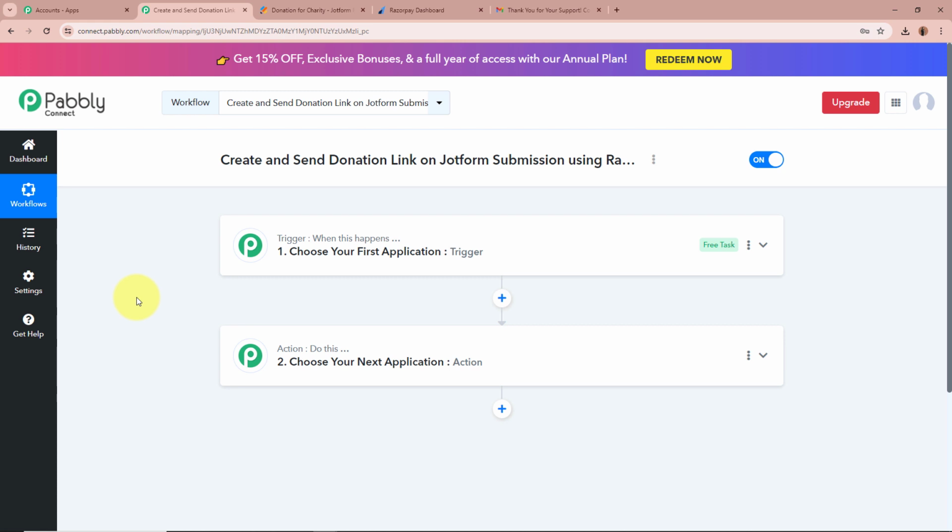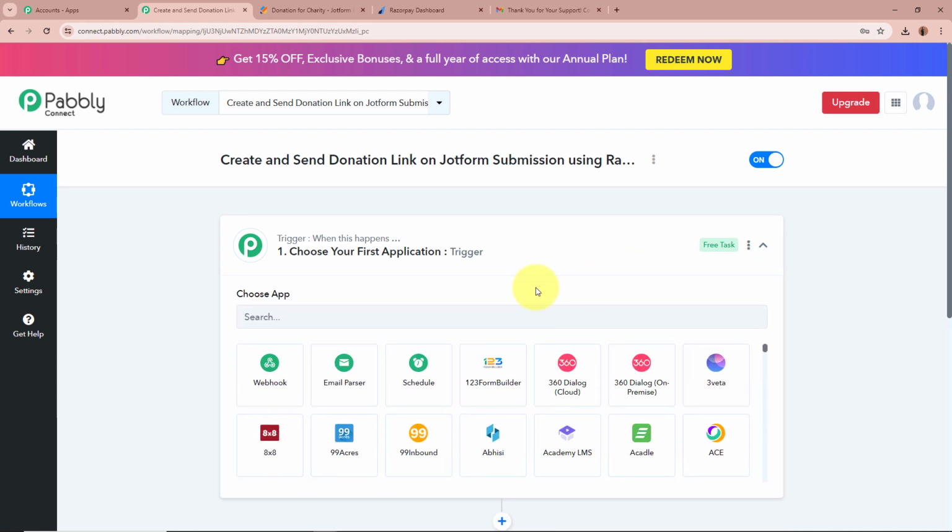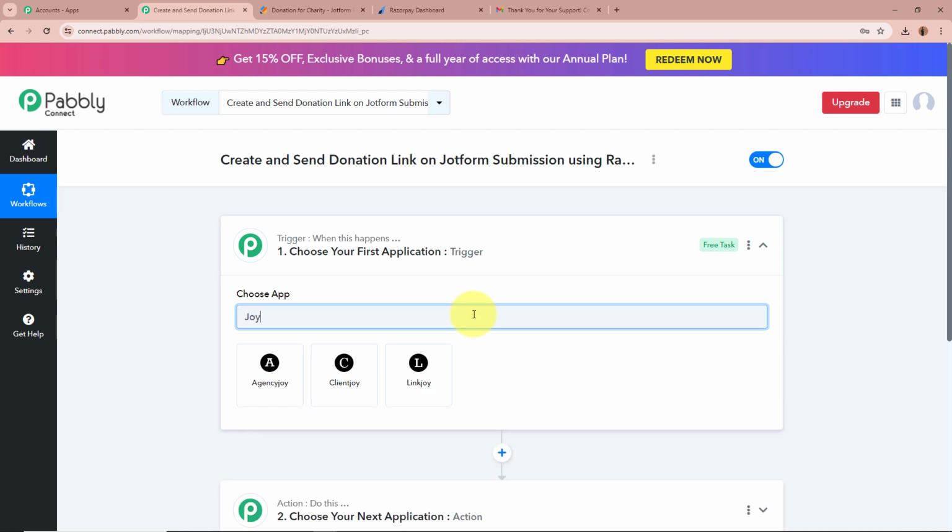Firstly, what we are going to do is we're going to set up our trigger step. For that, click on this arrow right over here, and for the trigger application over here, we are going to select it as Jotform.